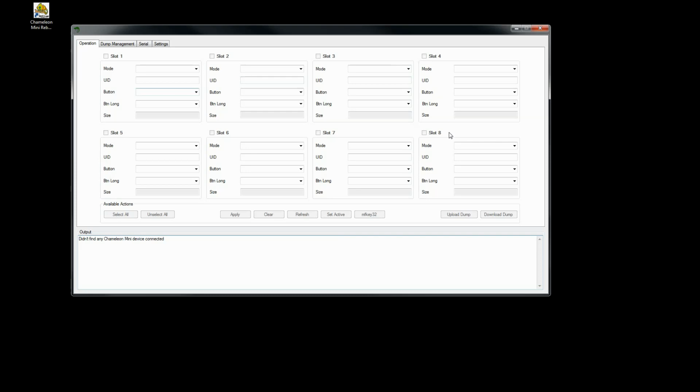It had this idea of 8 slots, and you could work with one slot at a time and lots of buttons in it. I don't know if you remember how it looked, but it took some time to get used to. This is how it looks when no Chameleon is connected.